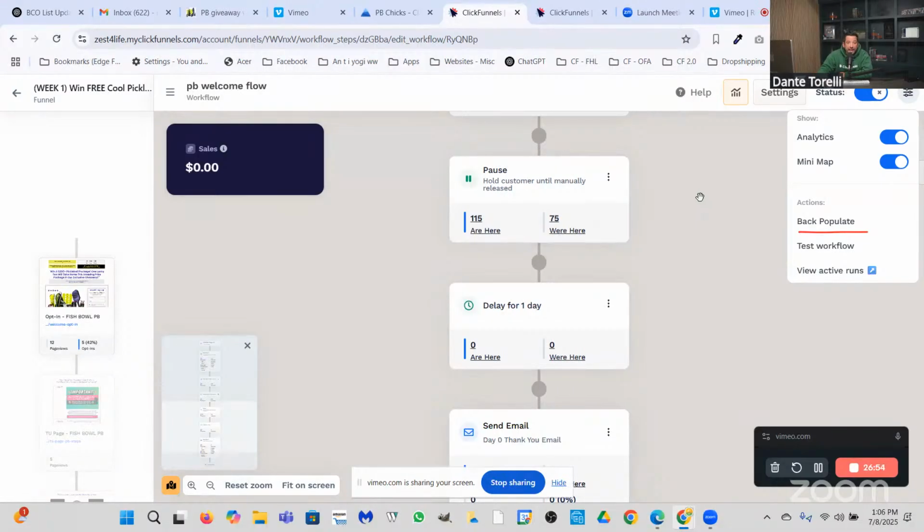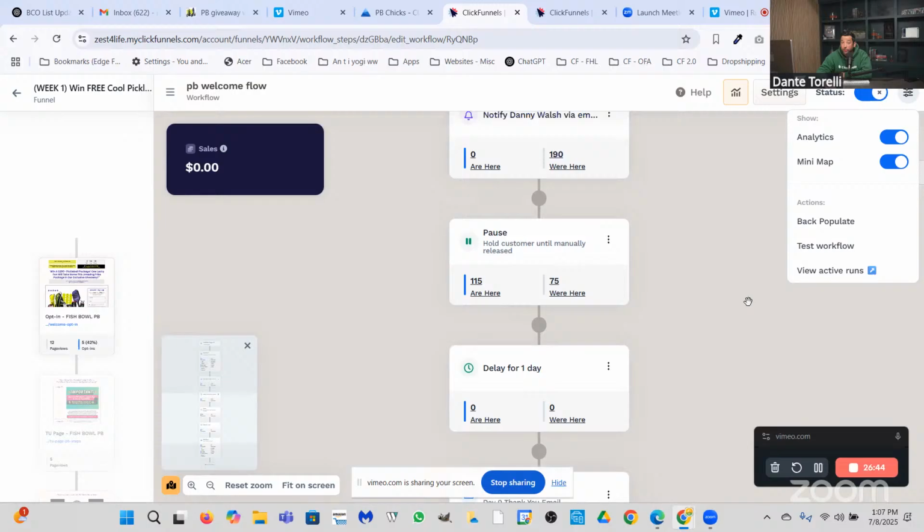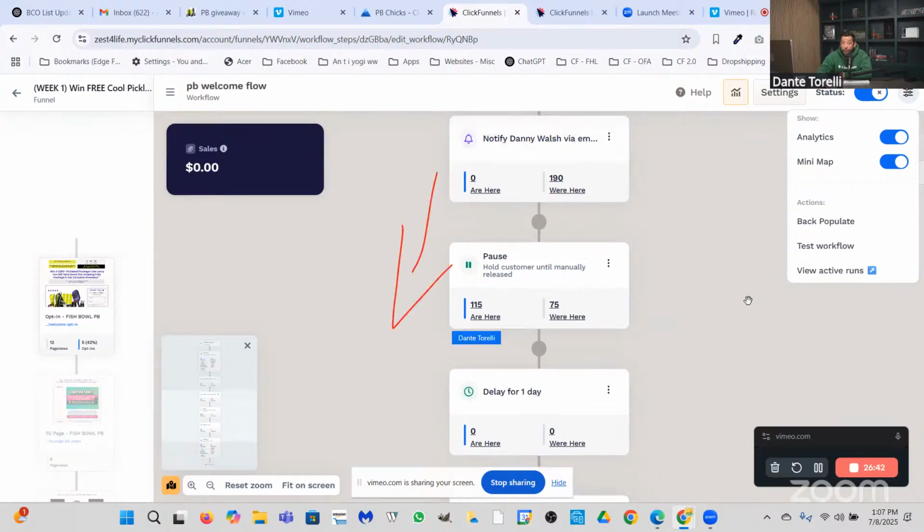Because right now you have 115 people paused on your pause step. That means 115 people are sitting right here. When you release them, they're going to go through the rest of the workflow as you've built it out. And if we go from pause, that means you would release them from pause. They would then wait a day.